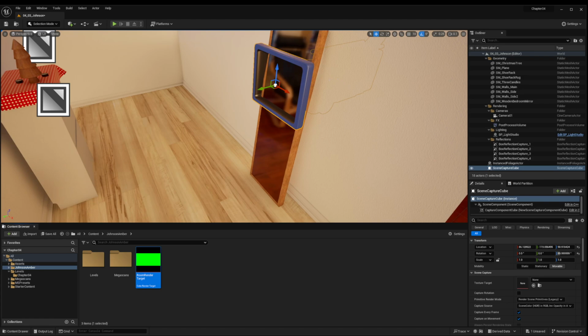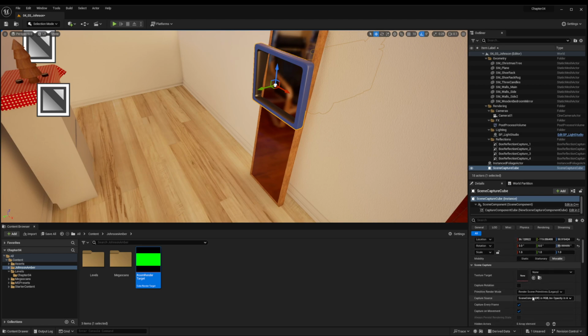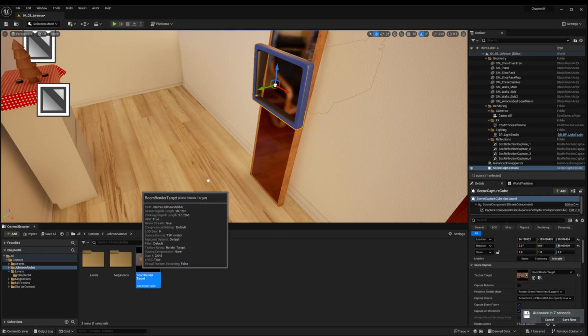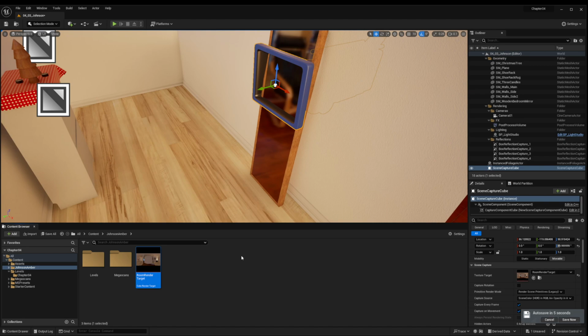We're going to then make sure we have our scene capture cube selected, and it's going to ask for what the texture target is, and we're going to just drop that into there. And we can start to see a really small picture of what looks like the room over here. Can't quite just drop that on the mirror though. We do have to create a material that is going to utilize this.